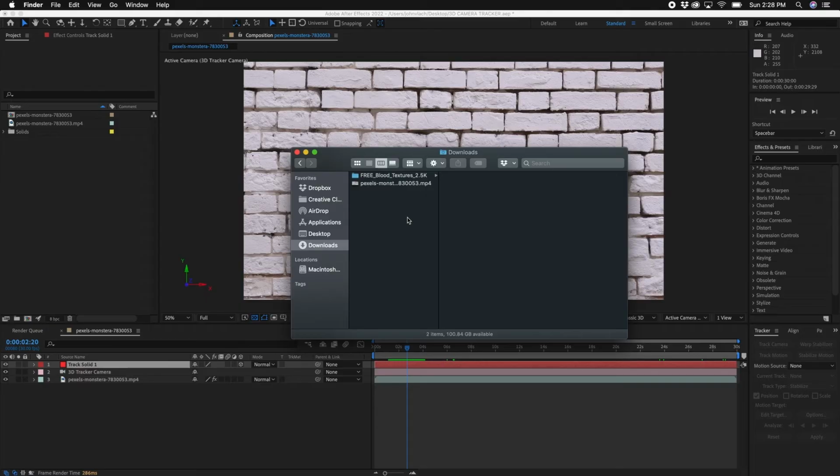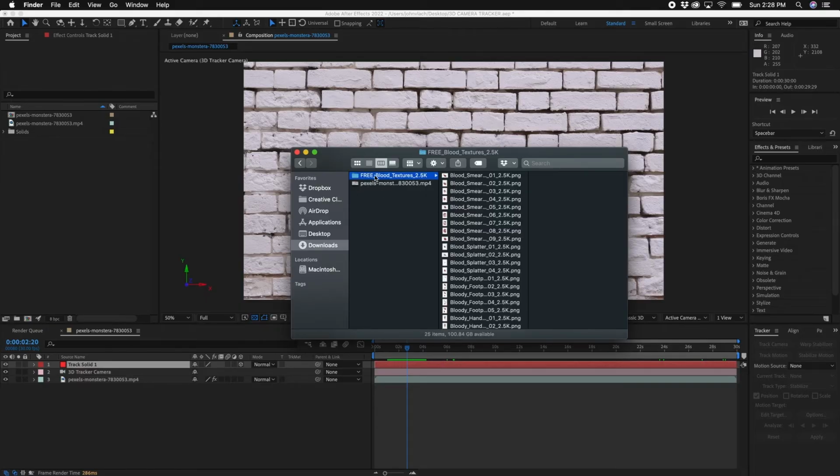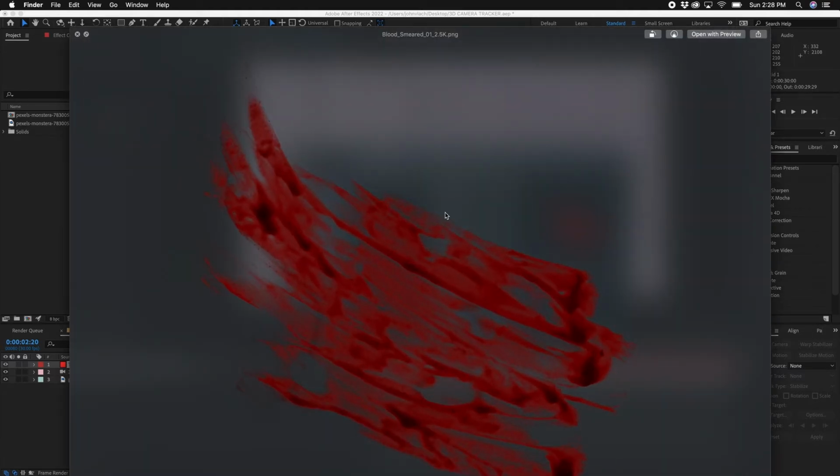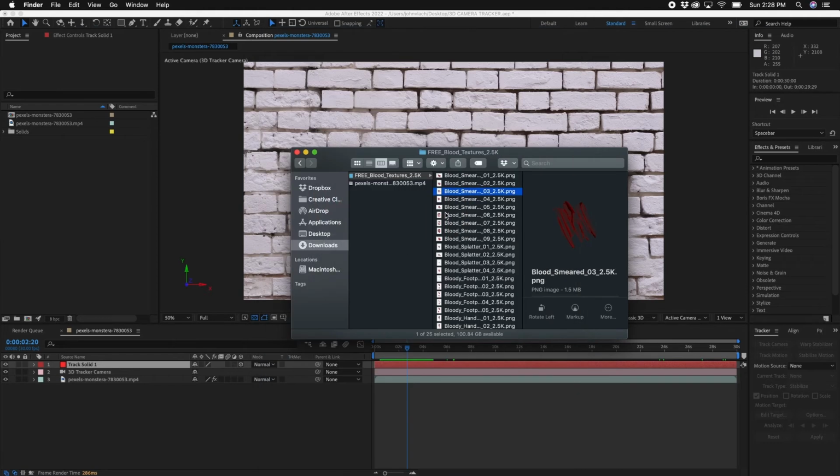So how do we edit this? How do we actually use this solid and this data information to add elements in? What I'll be using in this example is some stock blood textures provided by Visual Effects Pro. These are actually free, and if you use the link down below, you can go get them. There's also a lot of other cool things on their website as well.